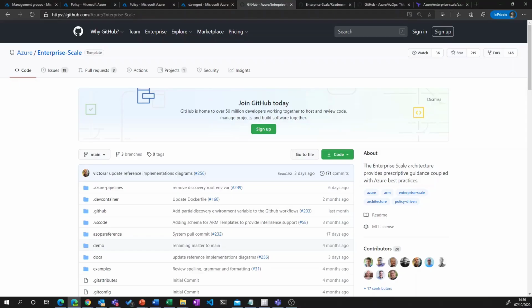Let's continue with the demo. As part of that, let's start first with the enterprise scale architecture on GitHub. As I mentioned, it's hosted on GitHub. It's available there as a somehow open sourced project. That means as well you can contribute, submit your issues, something that you see here already.